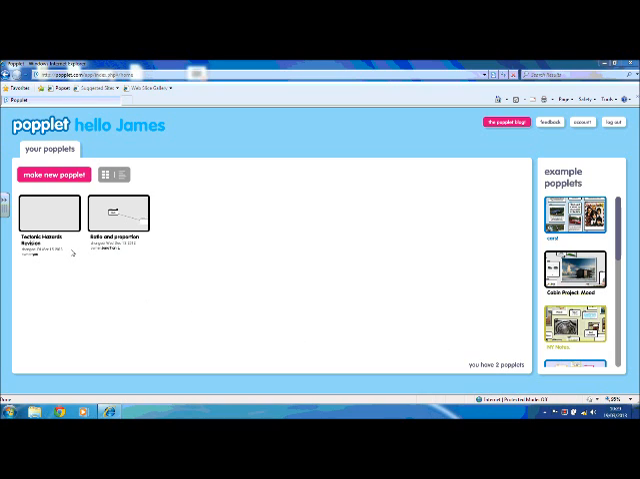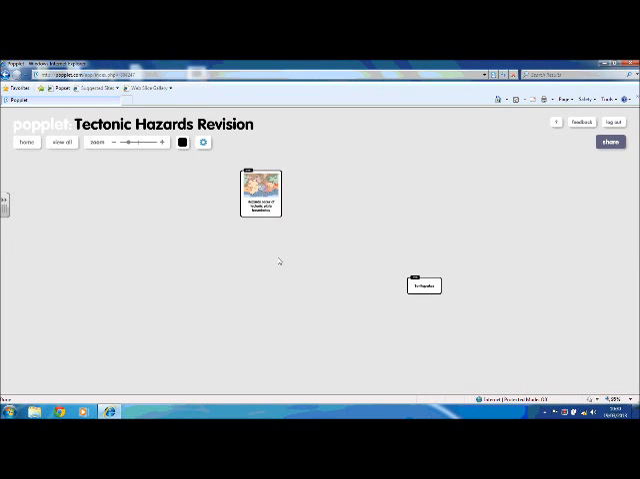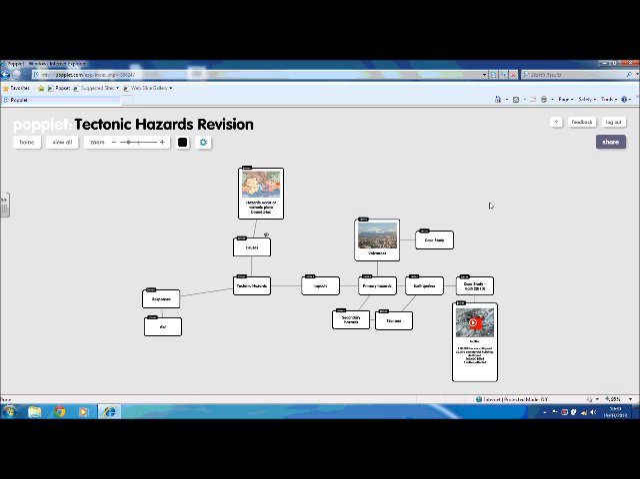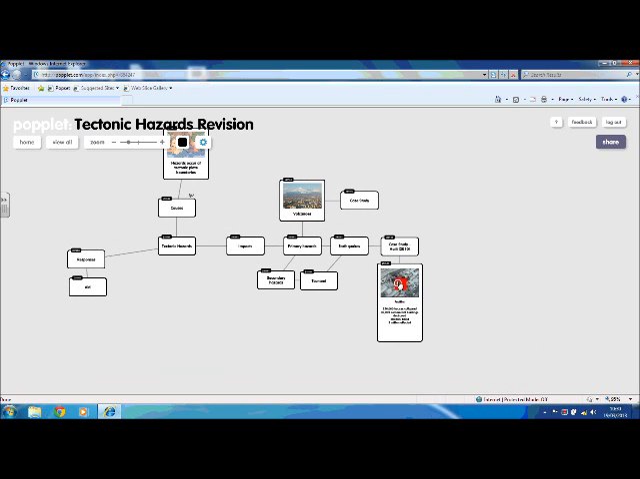So let's have a look at a Poplet that I've started to pre-populate, so you can see how it looks when we get into the program. As you can see here, I've developed one on tectonic hazards revision, and what you can do is add these little boxes that are called popples, and inside them you can write text or you can add photos, and even here there's an embedded YouTube clip that can play if you want to view the live version.